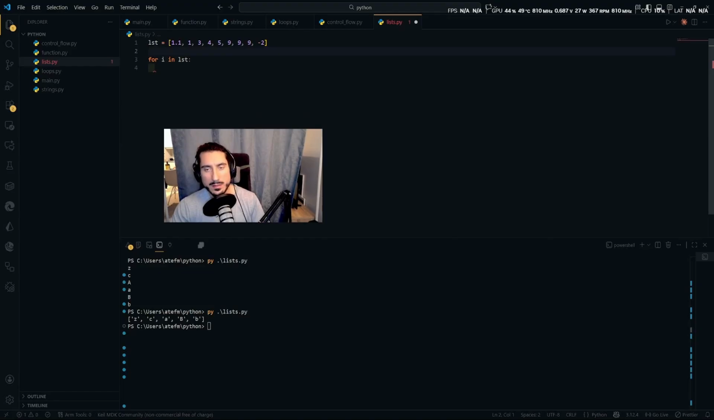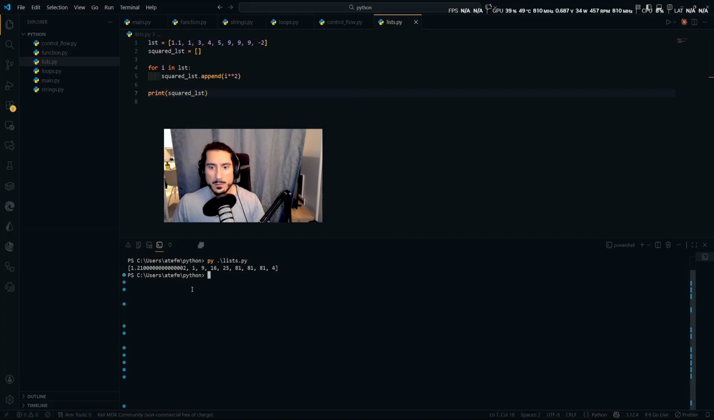So you can create an empty list. Let's call it squared_list equals empty list, and then inside this loop we can append: squared_list.append, and then i squared, so double asterisk and then the number 2, which is square. Then we can print the squared list. Now when we run the program, we can see that we have the square of every element inside. So 4 multiplied by 4 is 16, and so on and so on.